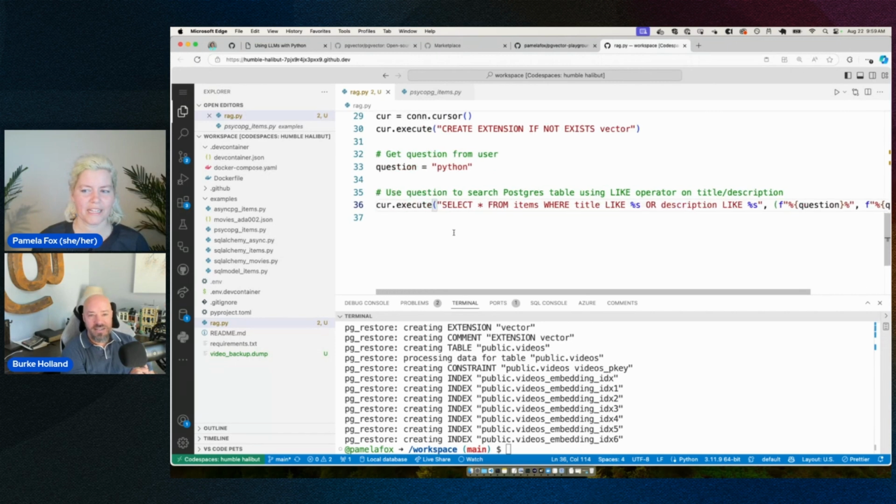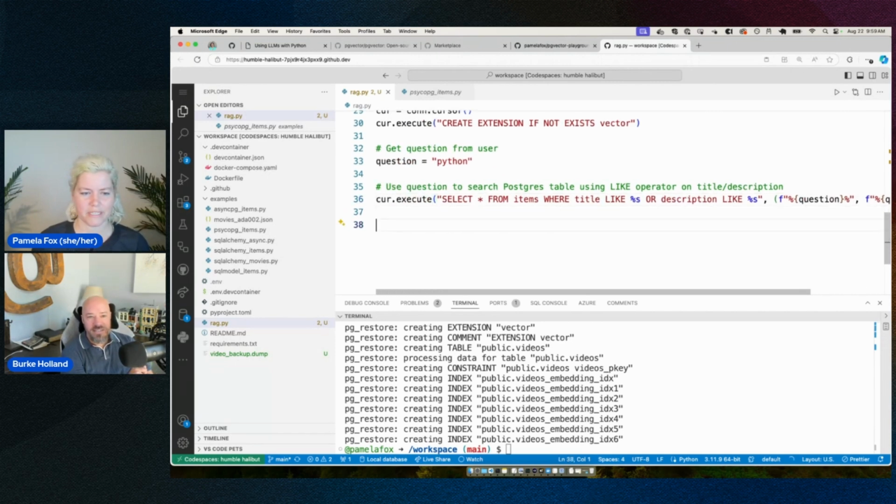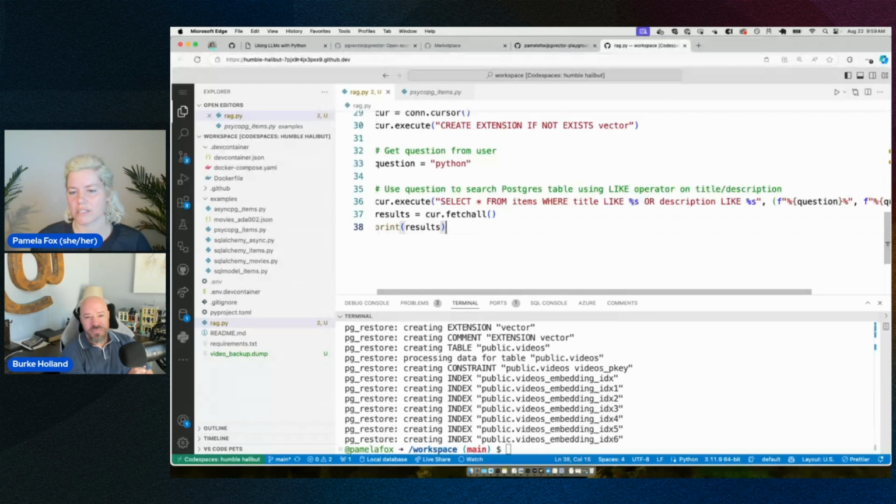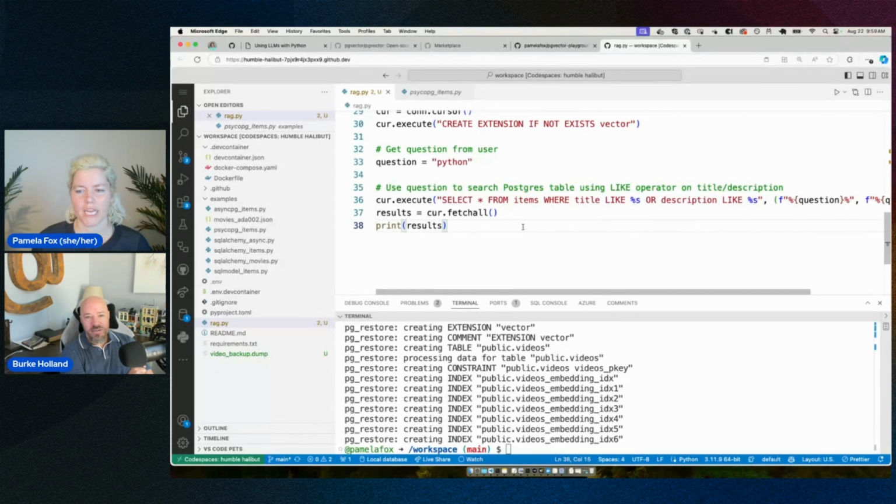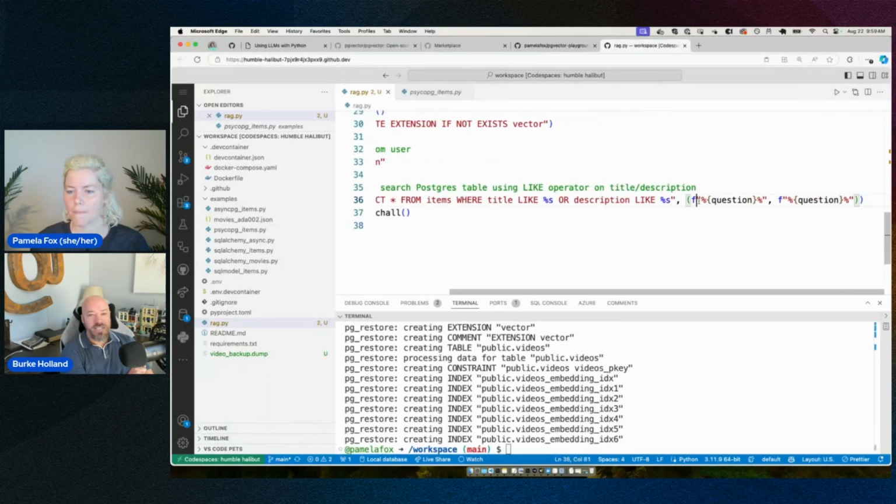Let's see if this works. Very greedy. What's the right word? I think it's just looking for that one word, right? Okay, so it's like an exact match.